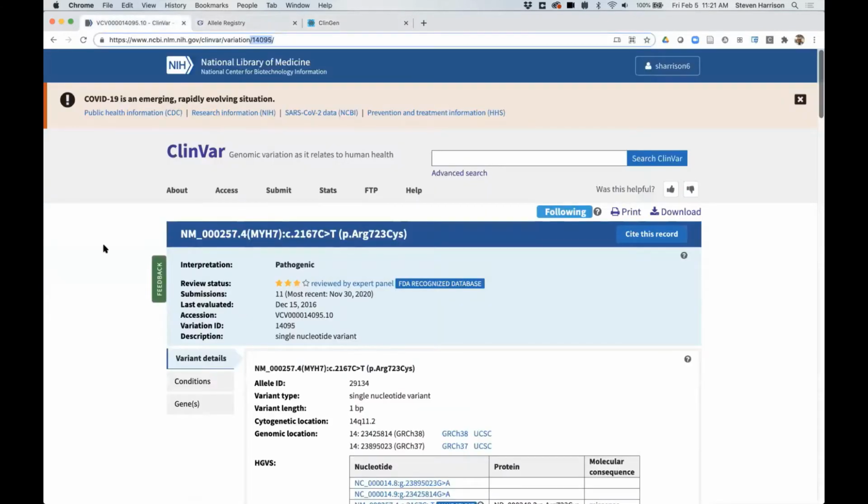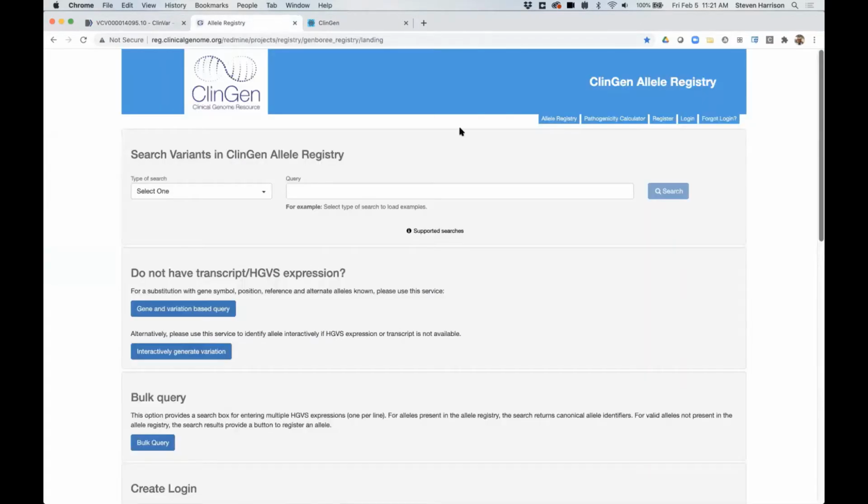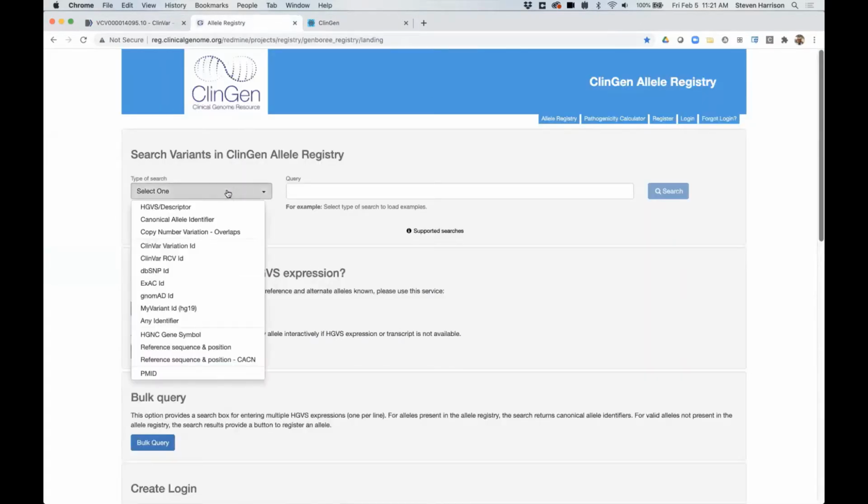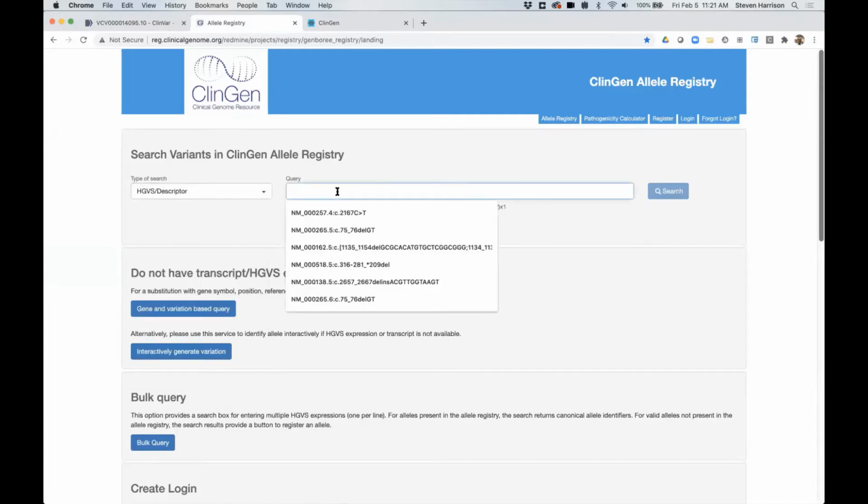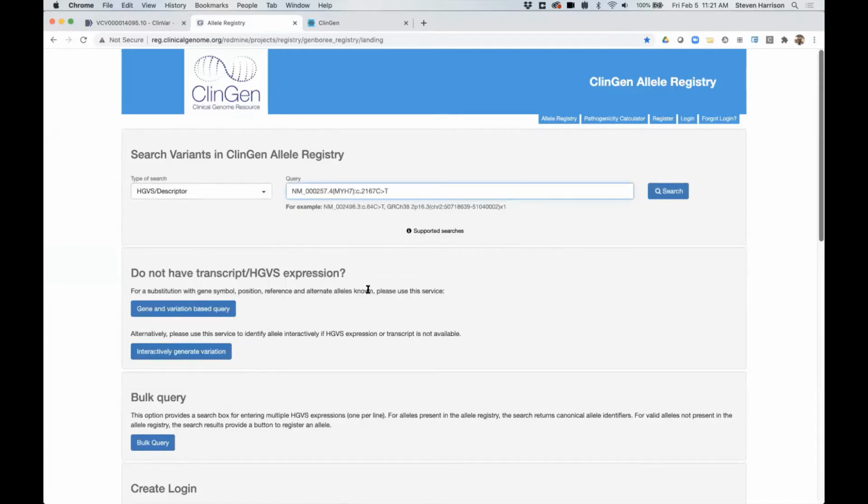So Kevin did one of the workshops this morning about using the allele registry, but briefly what I'll show is what you need is just an HGVS expression to put into the allele registry to get an ID. So I'm here on the allele registry homepage. I'm going to select that I'm going to start with an HGVS expression. I'm going to paste in this NM and C dot, and then click search.